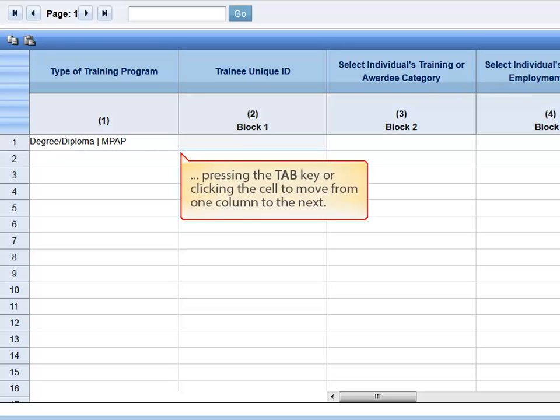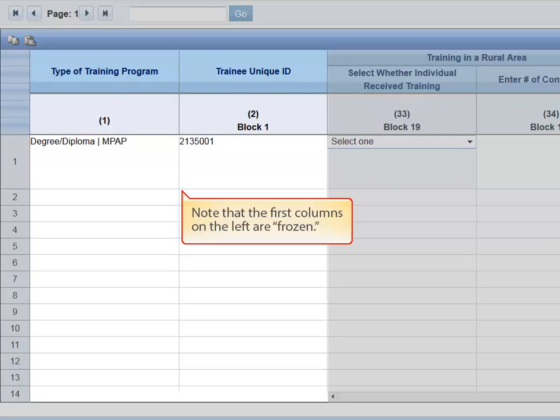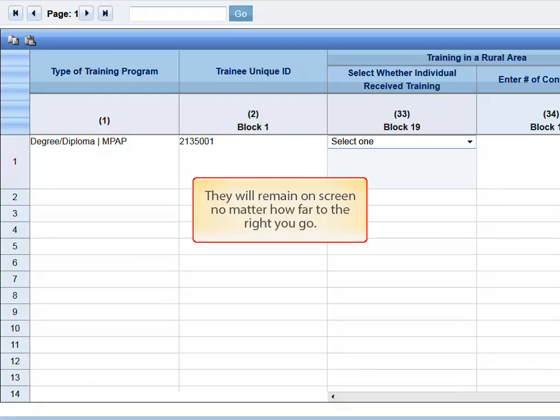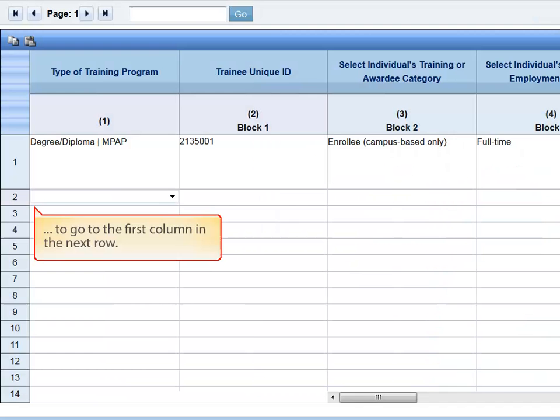Press the Tab key or click the cell to move from one column to the next. Note that the first columns on the left are frozen. They will remain on screen no matter how far to the right you go. When you reach the last column on the right, you can press the Tab key to go to the first column in the next row.